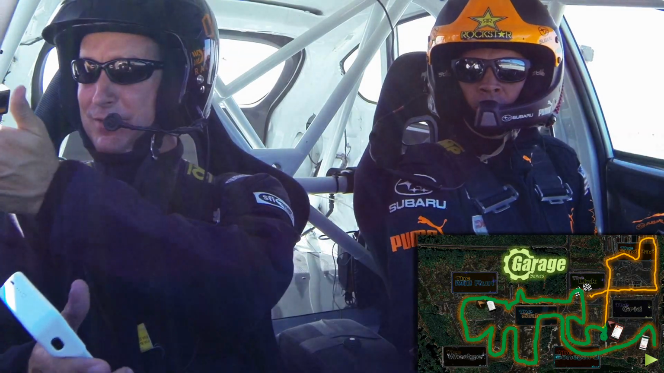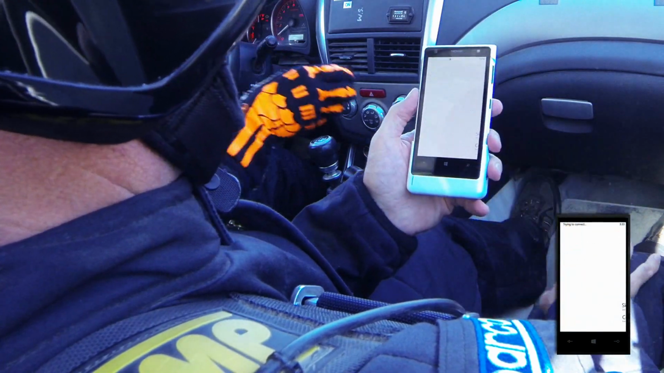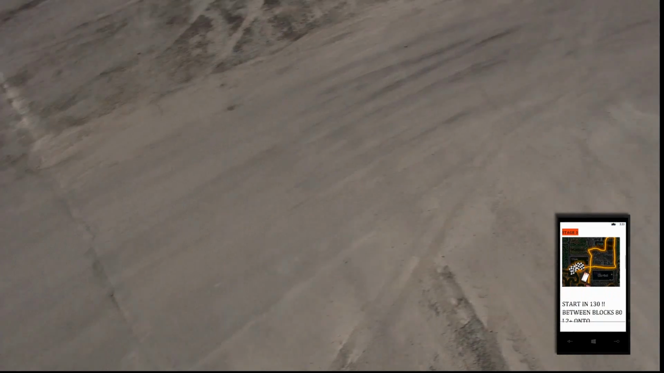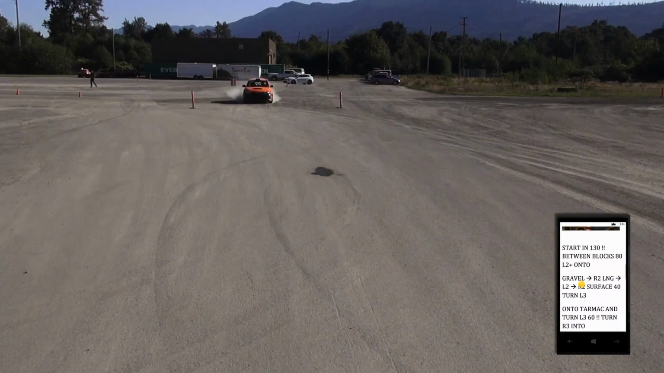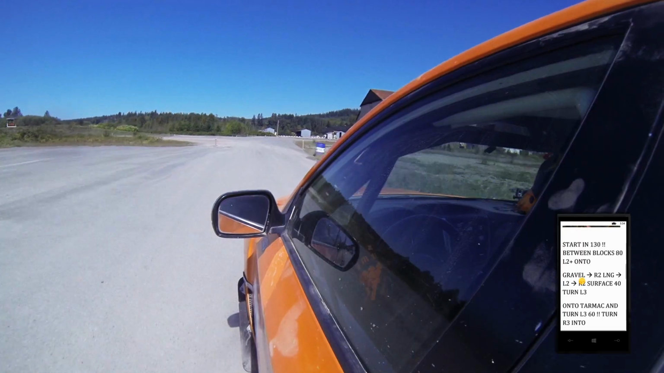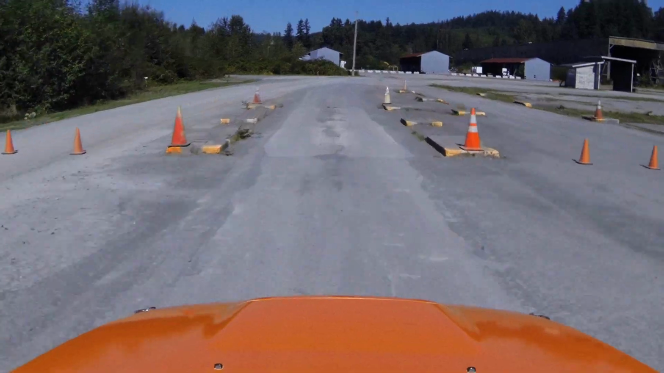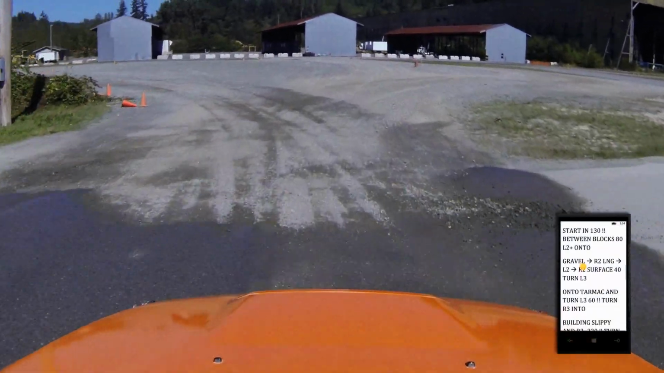The iPhone for my favorite, the Nokia Lumia Windows Phone. Rolling up the window, getting to the Office Hub, opening those Office 365 directions that we uploaded. All right, Bucky, start. 130, double caution between blocks. And then an 80 between the blocks. On at an L2, onto gravel.